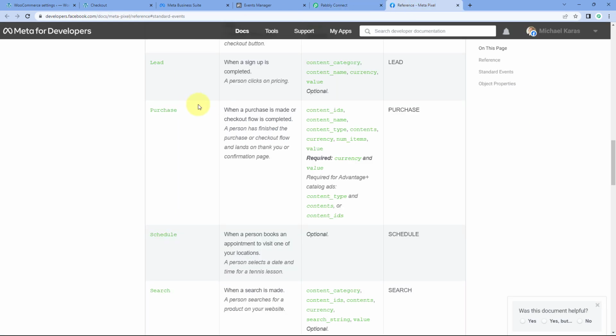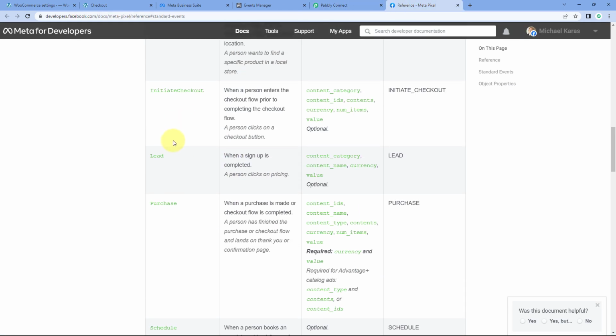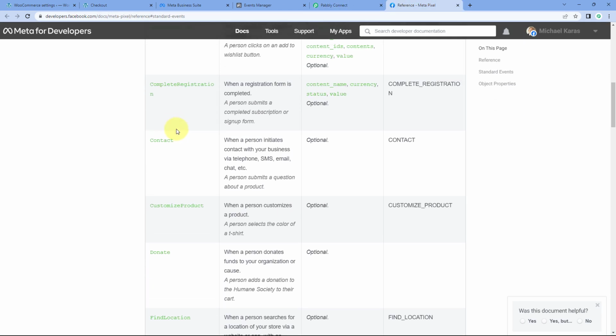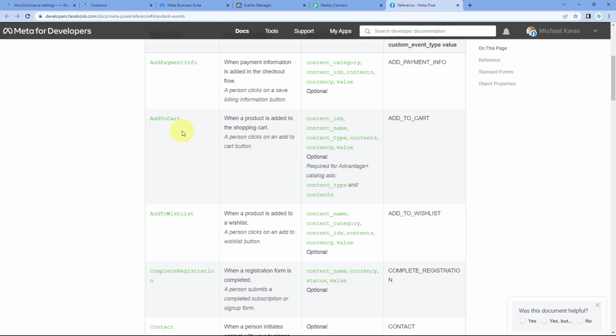If you are sending the conversion details for some other event, like for a lead or for whenever a product is added to our cart, in that case, you can select any of the conversion events according to your choice for which you are sending the conversion details.